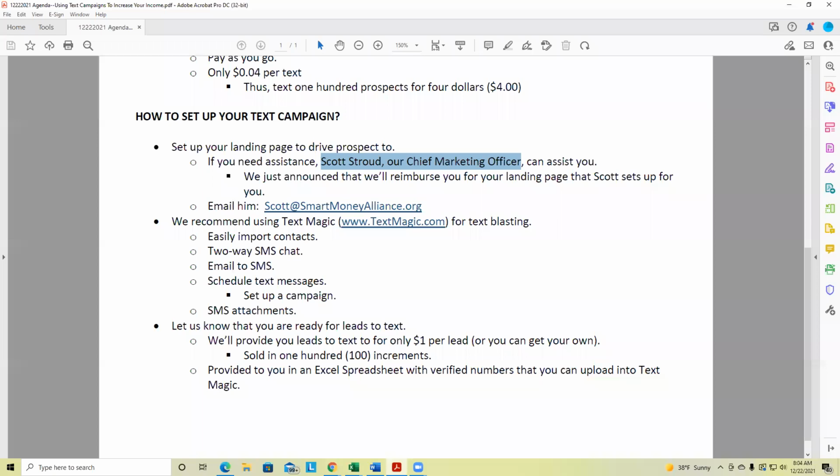The text will increase your contact with your prospects, but you still need to have the call to action, what you want them to do next. It needs to be simple and easy. And we strongly recommend that be driving them to your landing page. However you want to create your landing page, whatever you want on it. If you want Scott's assistance, he can help you.